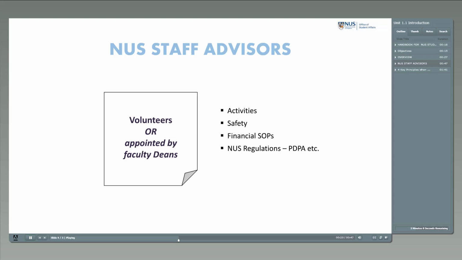A staff advisor approves events or activities organized by the group, provides advice to ensure the safety of participants, and also oversees financial management by students. The advice provided by staff advisors to students is in accordance with the NUS Student Leader Guidelines and NUS regulations. All students are expected to abide by these guidelines and regulations.